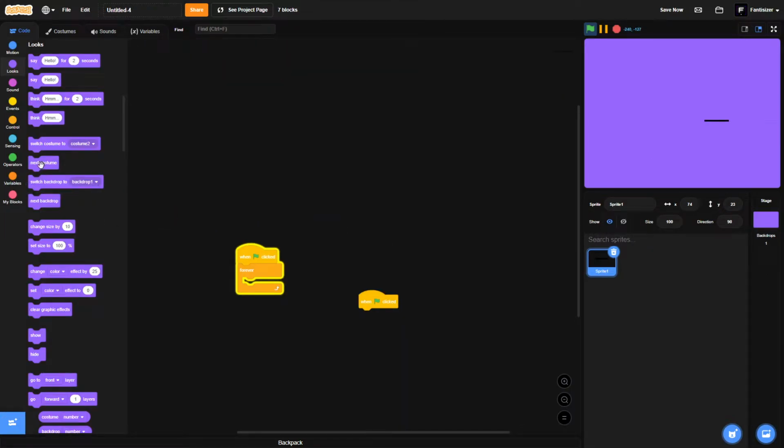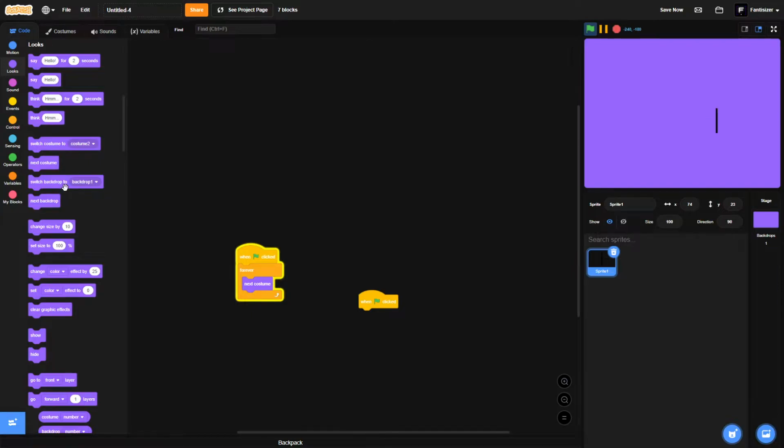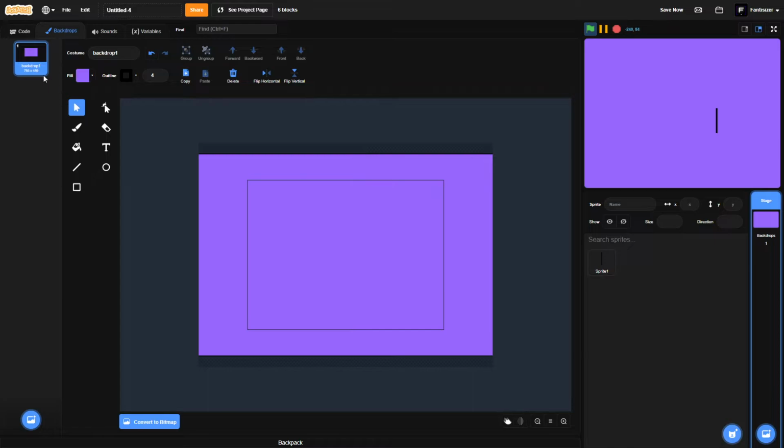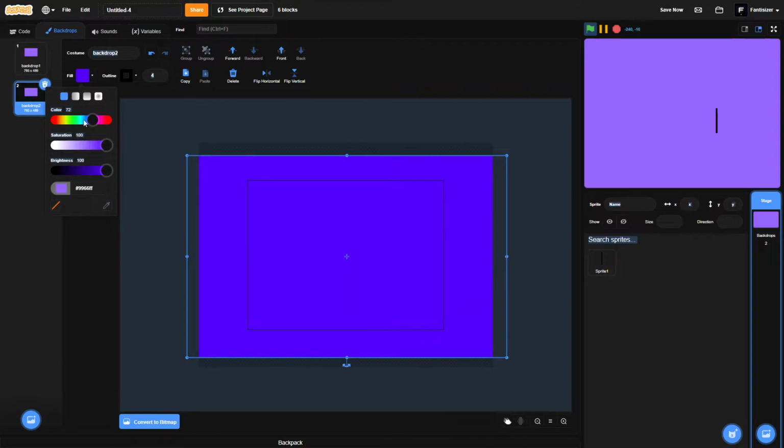Now next costume, so it's gonna switch between really fast. If it's costume 1, it will next costume to costume 2, and then there's no other costume to go, so it goes back to costume 1. And switch backdrop. So backdrop is basically the background, like I told you before. So if we change color to black, or let's do red.